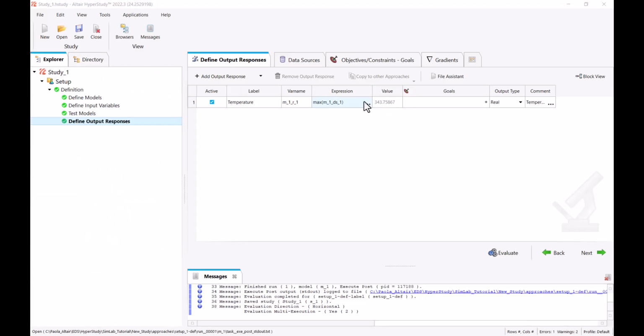Okay. So those are the two different ways of connecting SimLab to HyperStudy. And again, if you would like to see the complete exercise, you can go ahead and see it in the SimLab playlist.